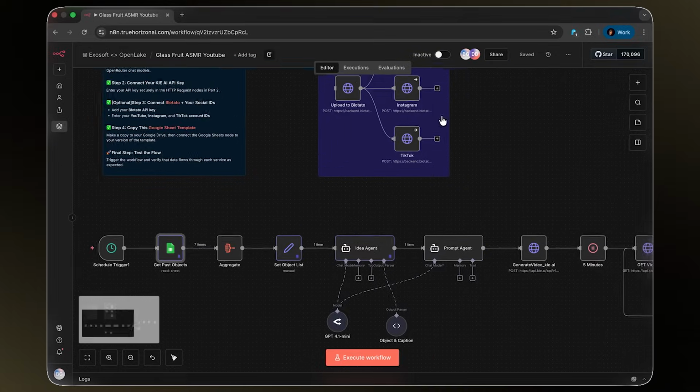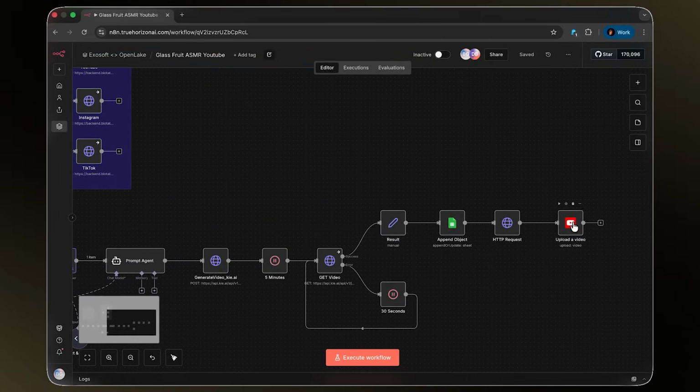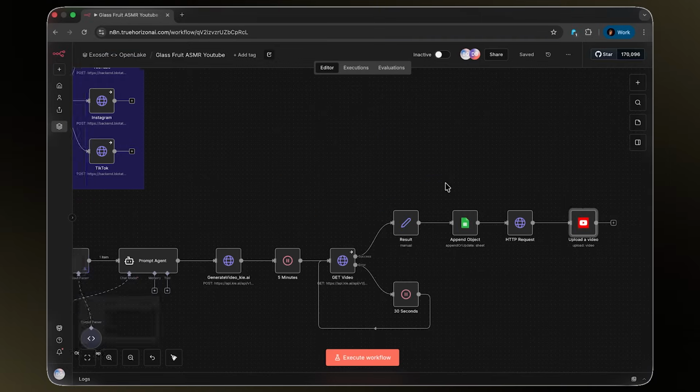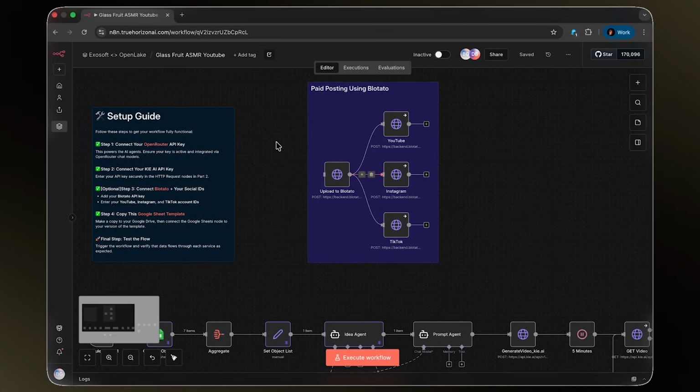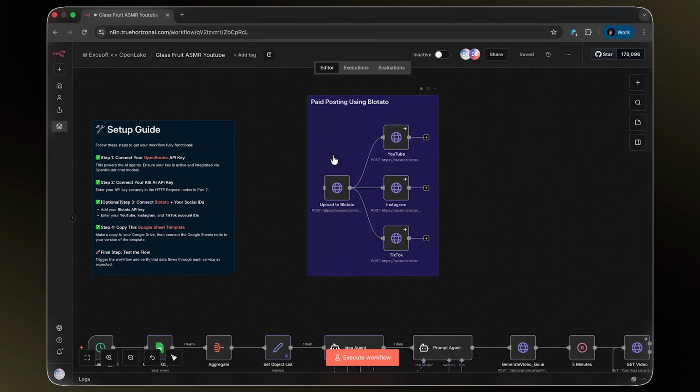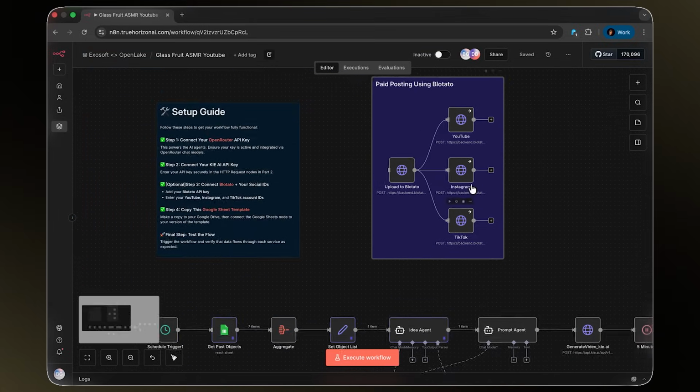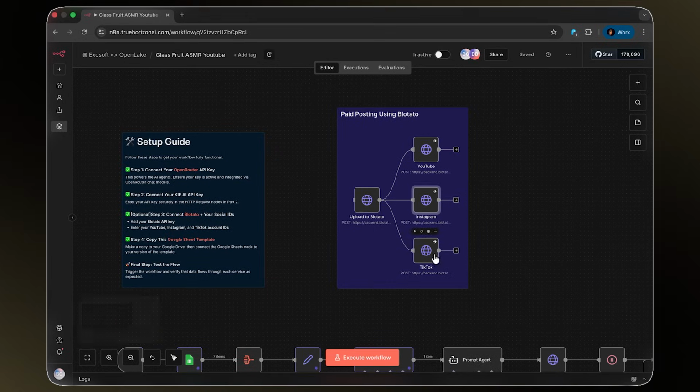Now, another thing to mention as well is we are posting these all to YouTube in this automation. So we have a YouTube node here. We also have this option that I'll go over later that is using Blotato. So this will be paid, but the YouTube is free. This allows you to post things to things like Instagram or TikTok as well.